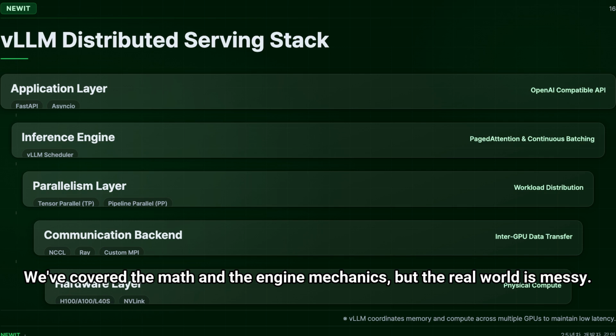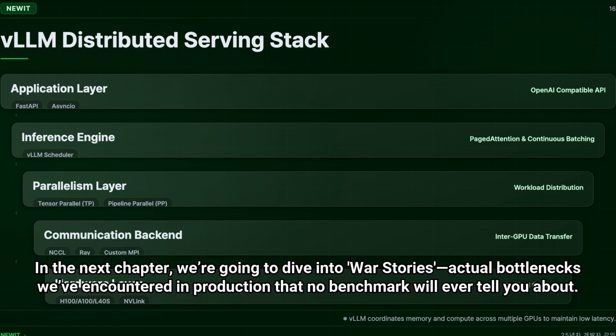We've covered the math and the engine mechanics, but the real world is messy. In the next chapter, we're going to dive into war stories, actual bottlenecks we've encountered in production that no benchmark will ever tell you about.